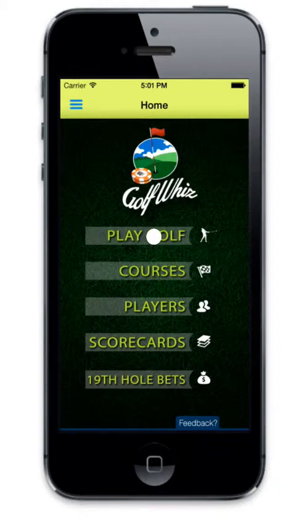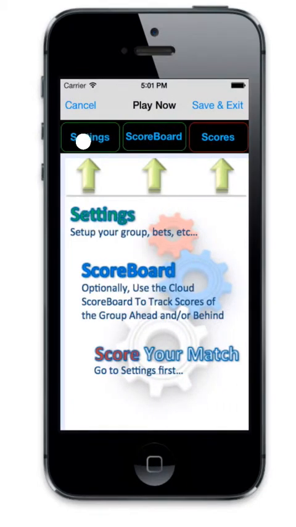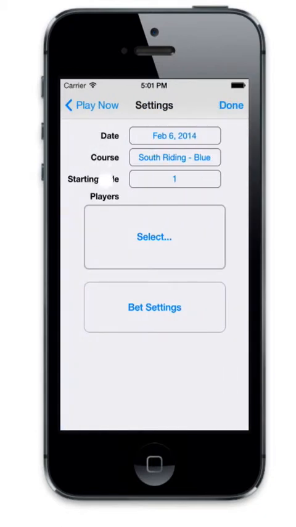So each group would come in and say play golf, and I'm going to act as the leader of this pack. In other words, the person that sets up the leaderboard. So the first thing I'll do is play golf, resume, play now, and go into settings. And from settings, I'll select the players in my group.